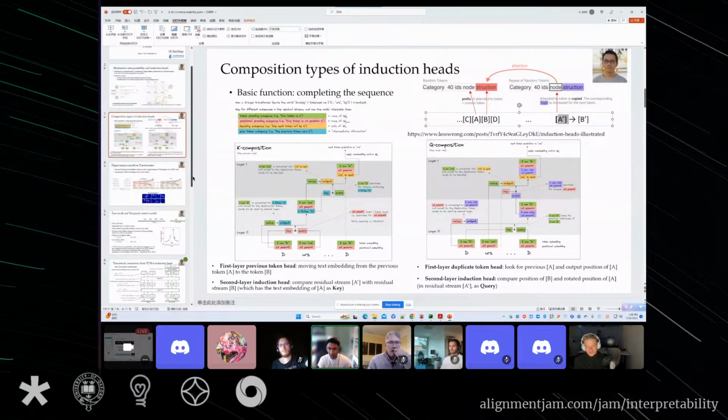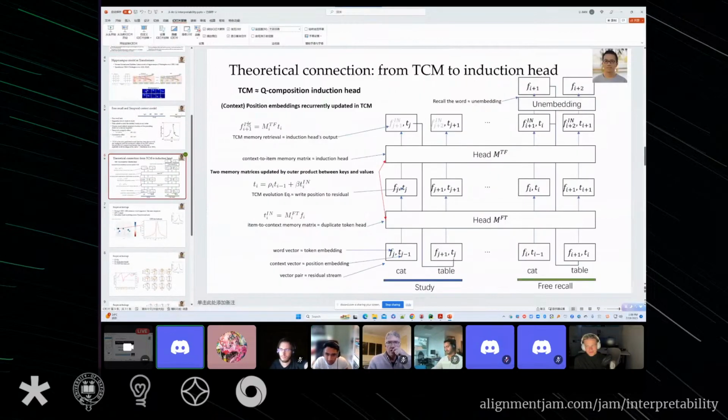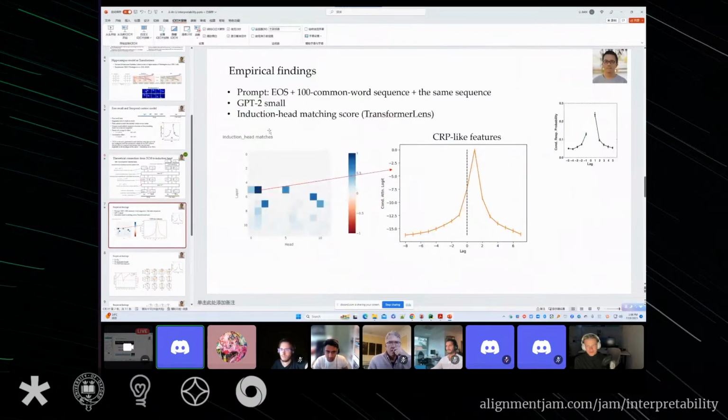And you said that the model that you tested this on was an attention-only model? So the TCM model, I directly mapped it to an attention-only model, but for the model I studied here, it will be GPT-2. Oh, okay.